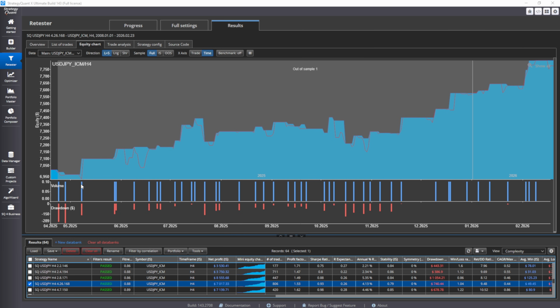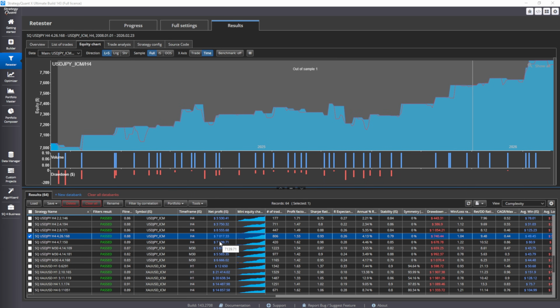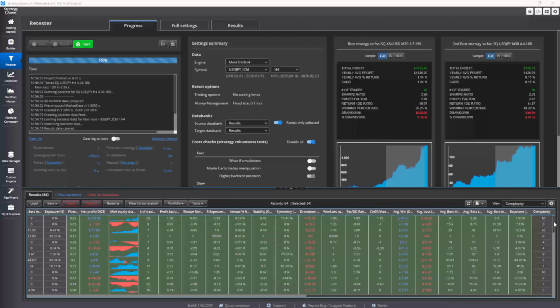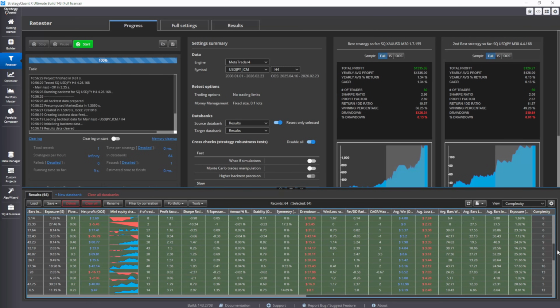You can do this process manually for every single strategy that you have in the data bank, or you can create your own custom project that will automatically do the retest for you. I've gone ahead and rerun the retest for all 64 strategies.